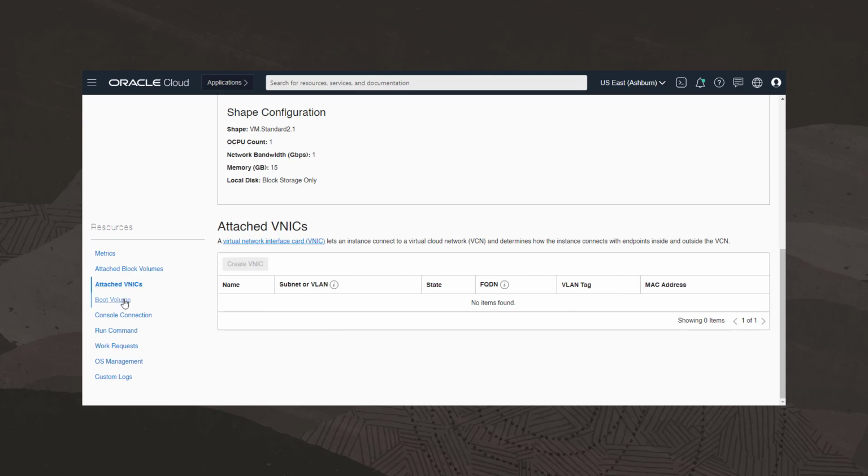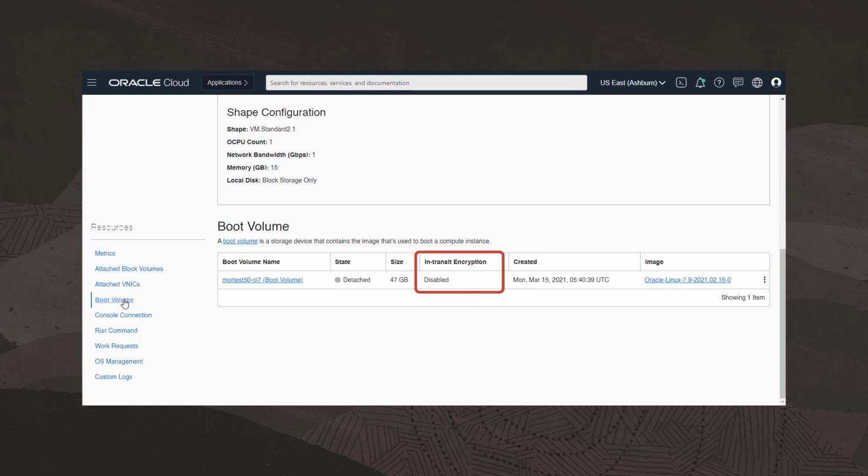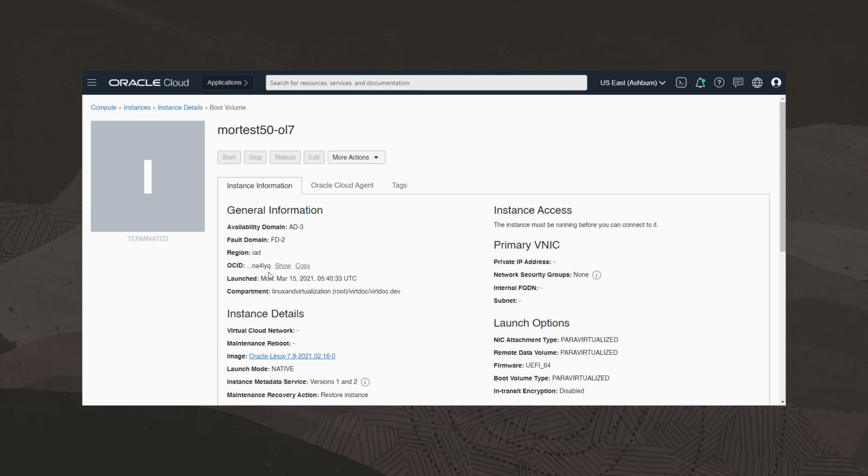Selecting boot volume, we can see the boot volume is already detached, but still listed as it has not been removed from the cloud infrastructure. Scrolling back up to the instance details, we see the instance is now marked as terminated. When an instance is terminated, it is removed from the cloud infrastructure, but its information remains listed for some time in the Web Console.